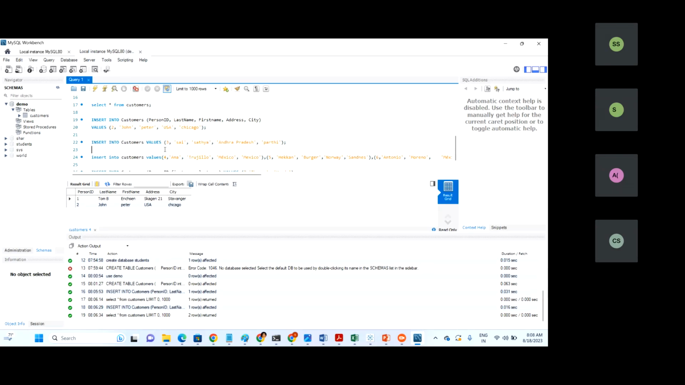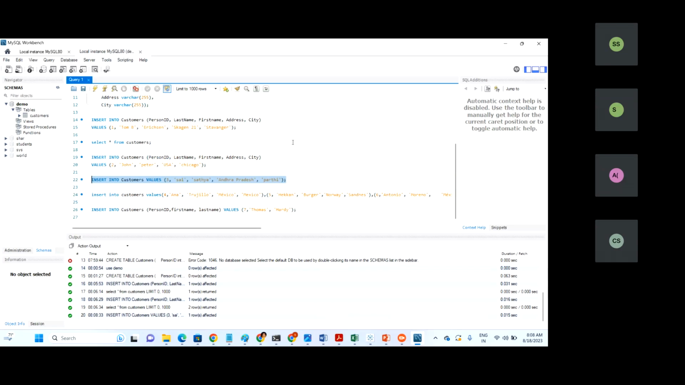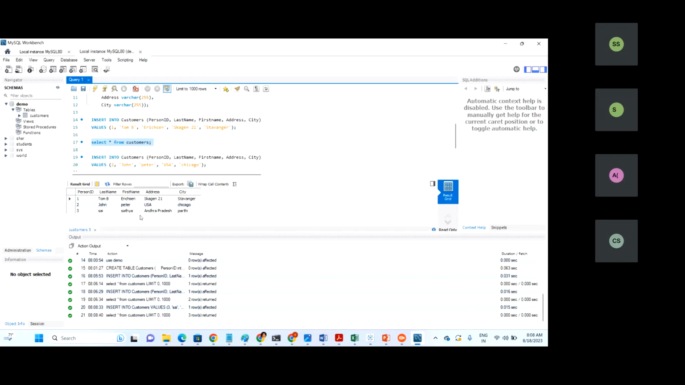For now, what I'm doing is insert into values and I'm passing the values. How many columns do we have? Total 5 columns we have, and I'm passing 5 values. So if I execute this, it is going to be executed. And let's go ahead and run the select star command. So see here, the third value is also executed.